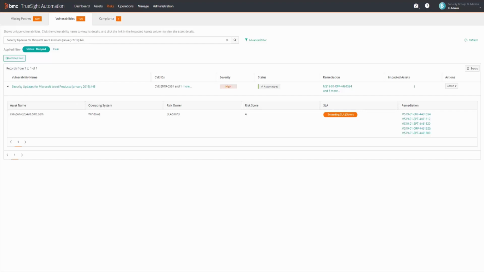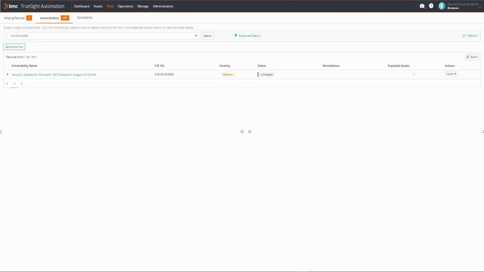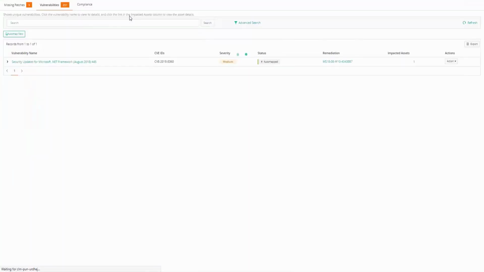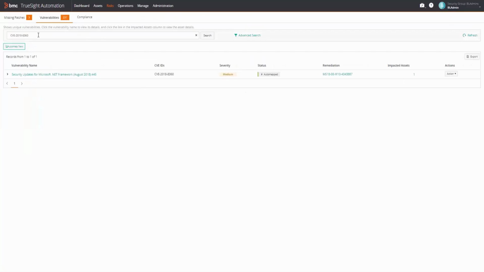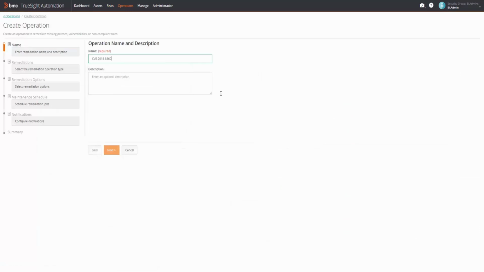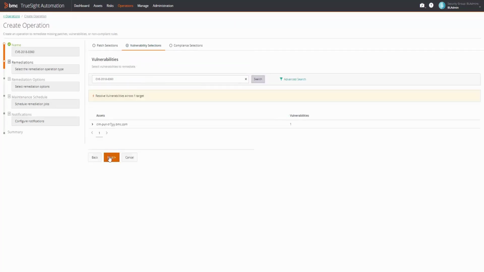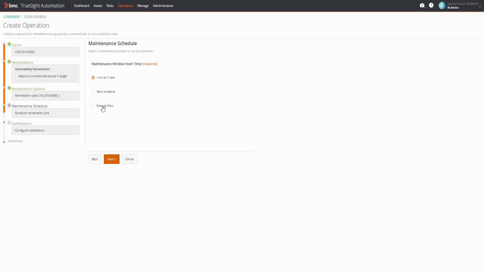Let's move to the next common issue. So how to troubleshoot the vulnerability remediation operation? For example, this is the CVE ID. For this, I will create the job. So I will create a remediation operation for this vulnerability. So let's execute now.